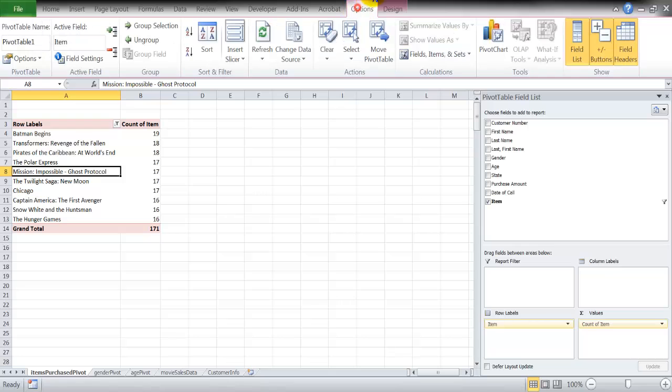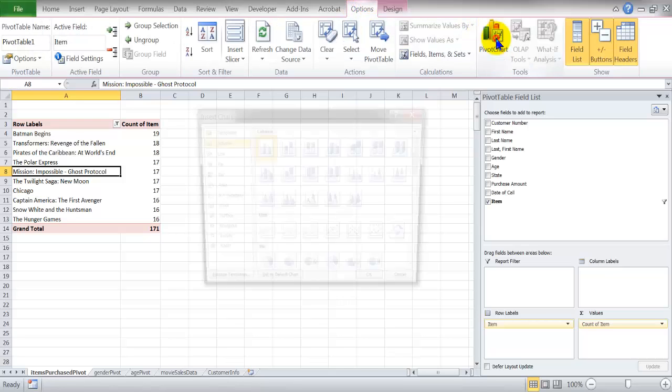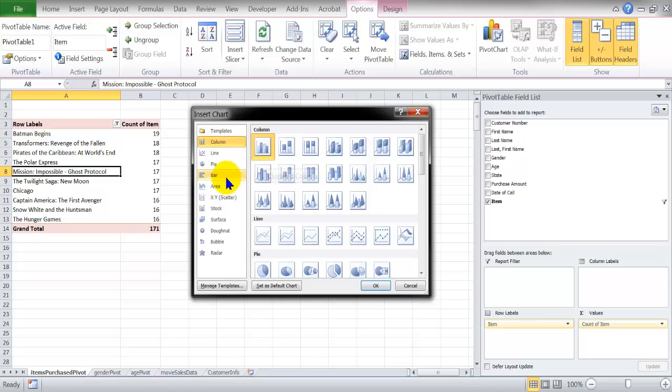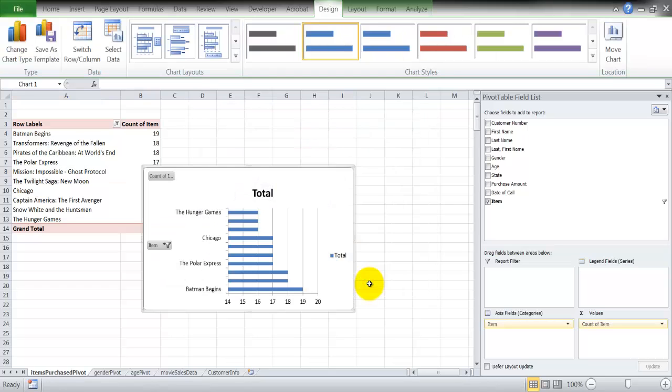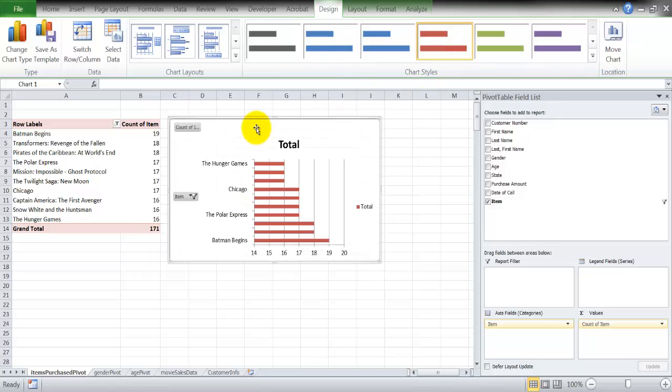If we go to Options under Pivot Table and go to Pivot Chart, we can create one. I'm going to create a bar chart. The first one will be fine. I'm going to keep the color consistent with being red.